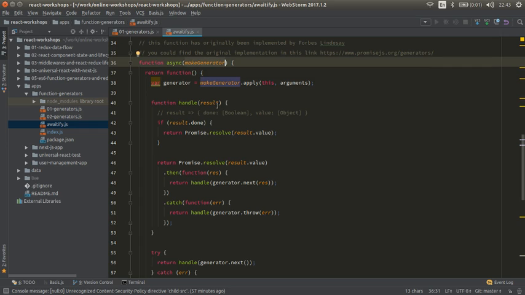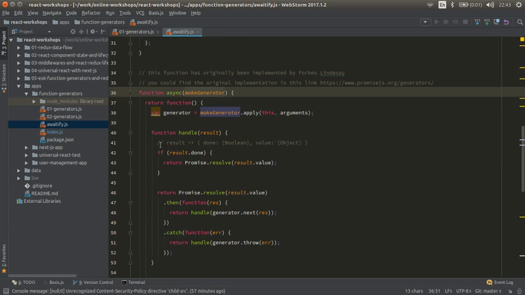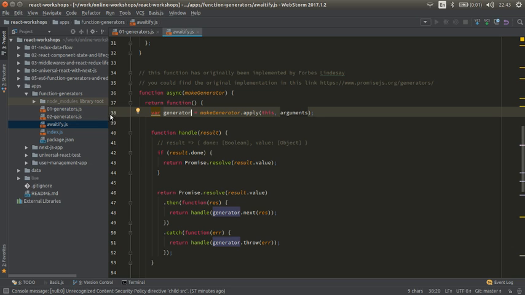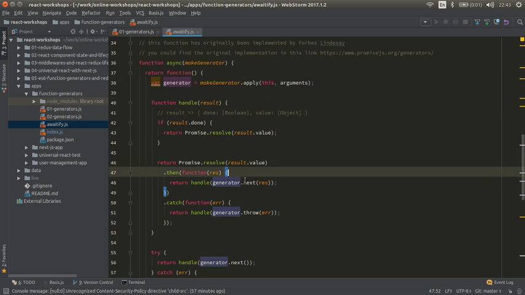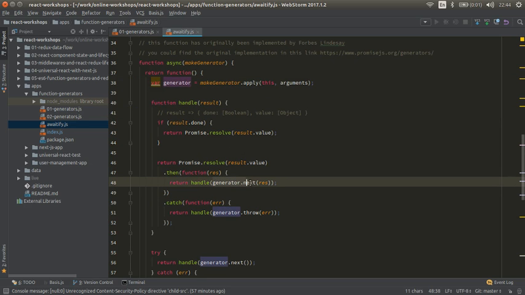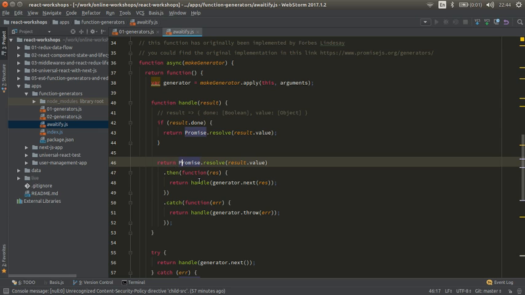This is the generator function that you create and pass to the Awaitify, and now here it starts calling that. Here it creates a generator object in line number 38, and as you see, it starts calling next on the generator object. So it's using promises.